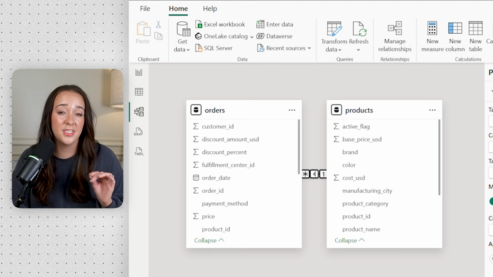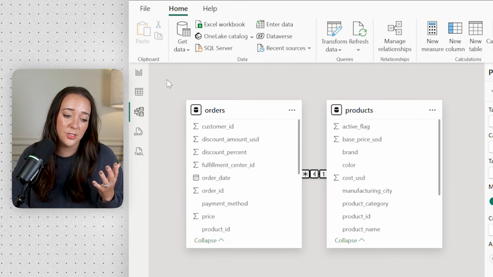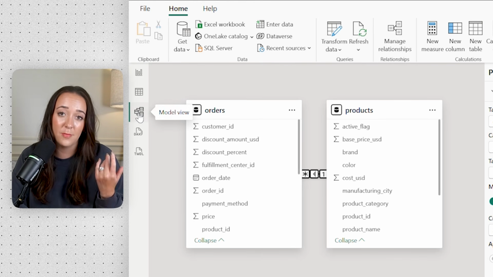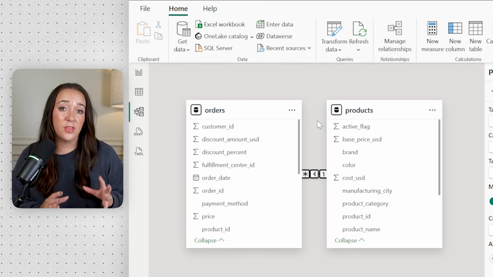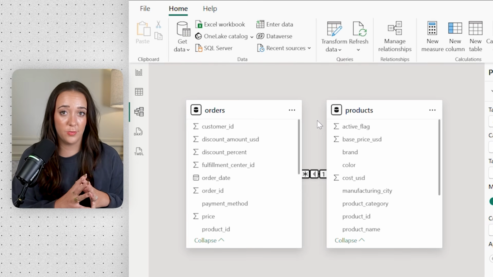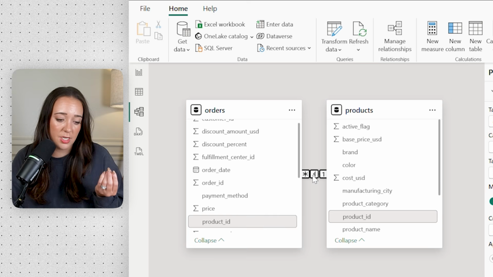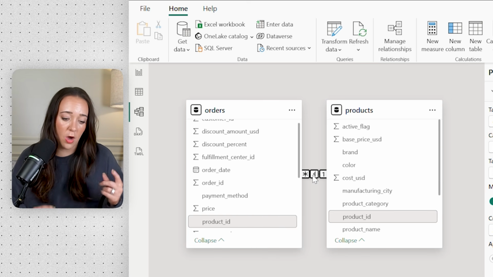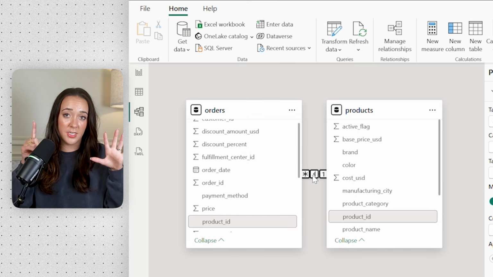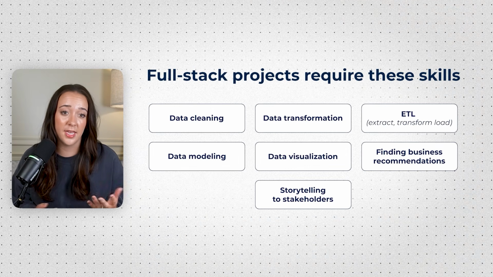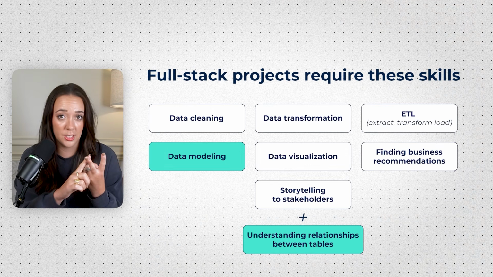Once you transform, ETL, and clean your data, then you can go into the data model section of Power BI, and this is where you can define the relationships between all of your different tables. So here I've defined the relationship between my products and orders table to be on product ID, a one-to-many relationship between product and orders. So now in my project, I'm demonstrating skills like data modeling and understanding relationships between tables.